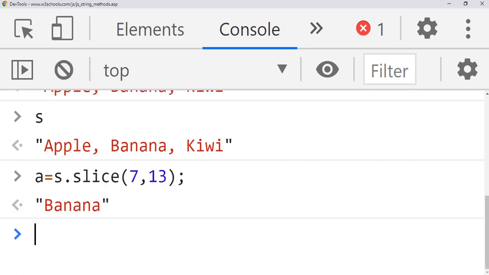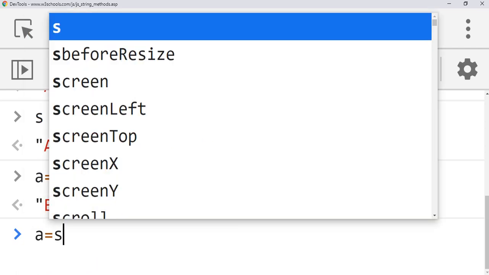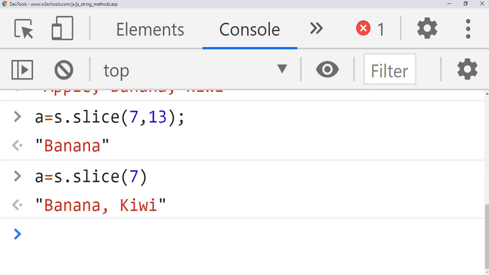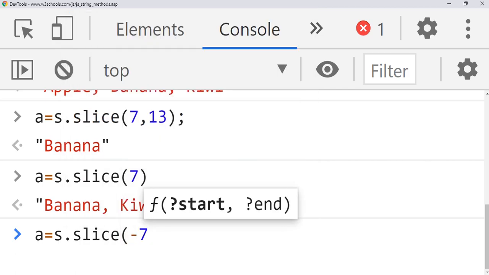So this is the way you can slice the value, and you can give negative values also. Let's say a equal to s dot slice, and slice always gives a new string, 7 comma 12. And let's say if I just give 7, what will be the result? If you just give 7, from 7 including 7, it will give the rest of the string, so it will give banana kiwi. The slice method will accept the negative position also, like a is equal to s dot slice of minus 7, let's say.